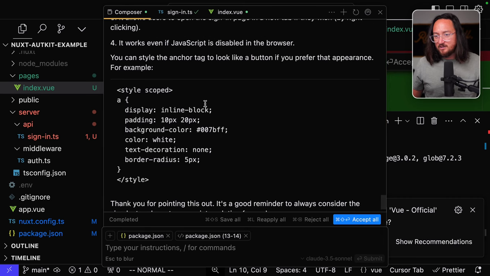It's having questions about styling. You can style the anchor tag to look a little bit more like a button if you prefer.